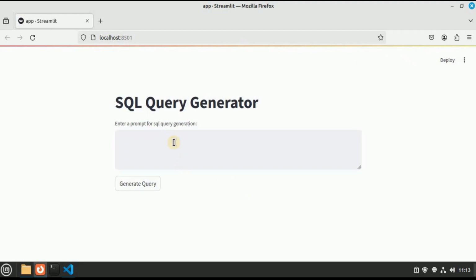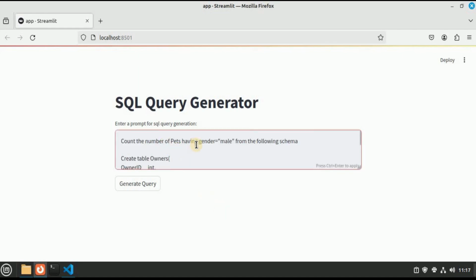Now I'm going to write my prompt here for which I want to generate the SQL query. So my prompt is going to be to count the number of pets having gender equals to male from the following schema. And here I have multiple tables provided to it. And let's see if it is able to generate the query or not based on the provided schema. So I'm going to click on the generate query button right here.